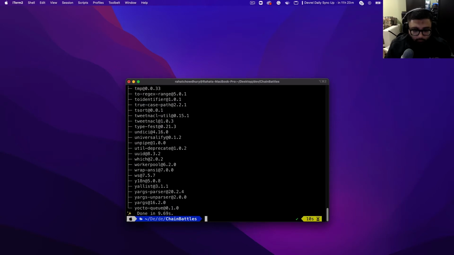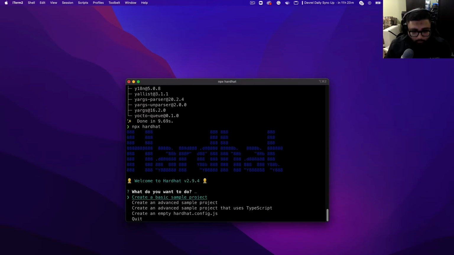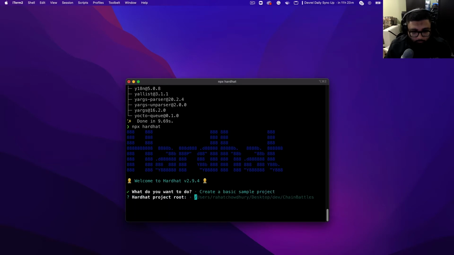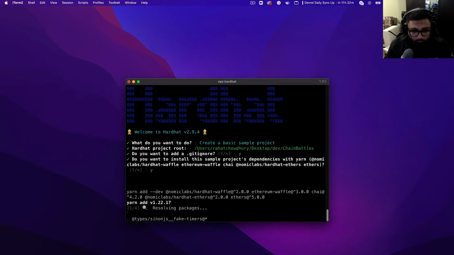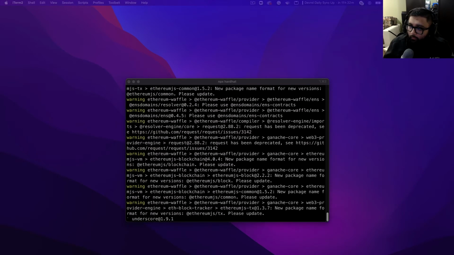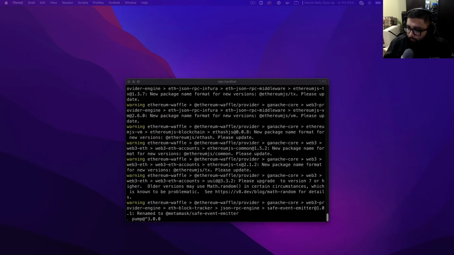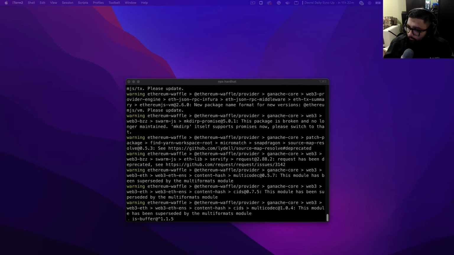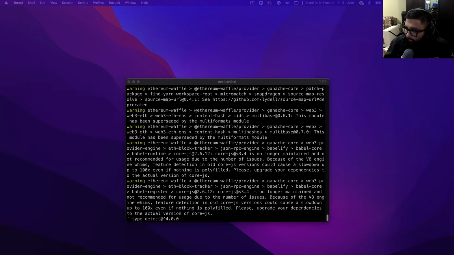Once Hardhat's installed, I can go ahead and do npx hardhat to initialize a basic sample project. I'm just going to say yes to everything. And I'm also going to add a couple more things for the dependencies as well. Just because I don't want to butcher the spelling of any of these, I'm going to copy and paste these.